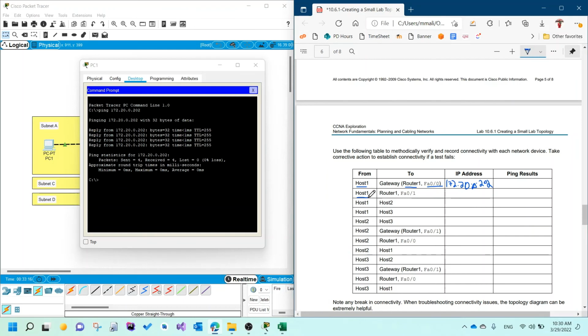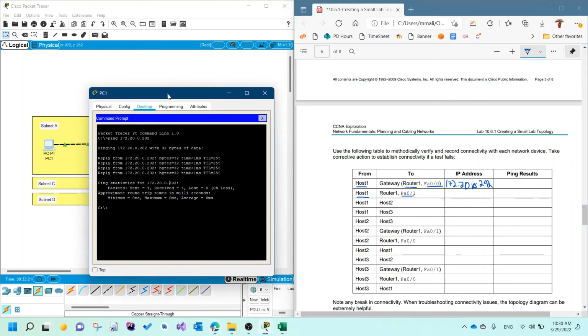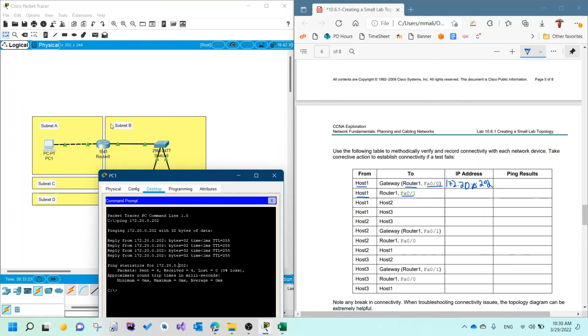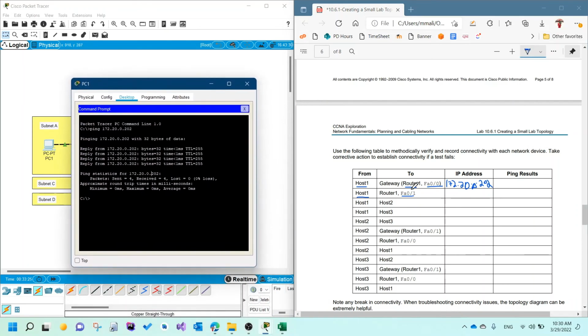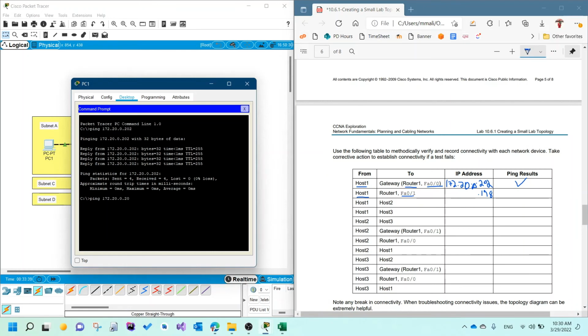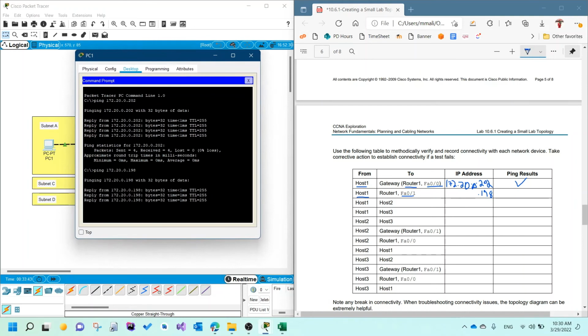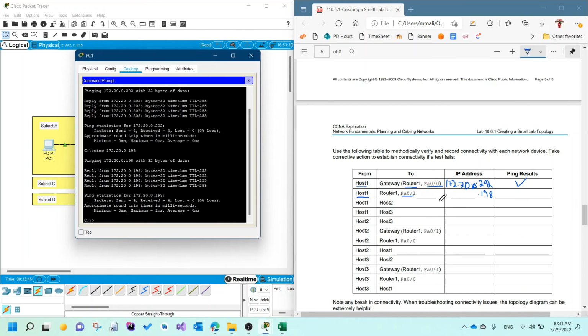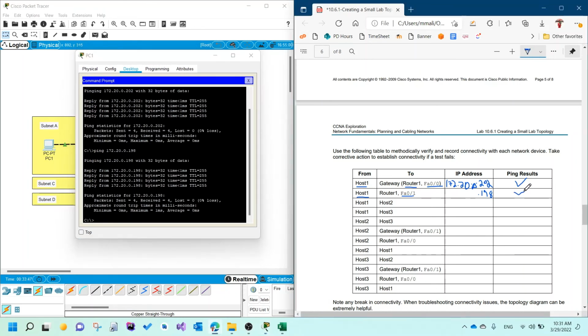The next one is host 1, the same PC, but to FA01. And if you remember, FA01 for router 1 is in subnet B, and the IP address that we assigned on that interface was .198. So the first one is a pass. The second one here is 198. Let's see if it's working. And it is working perfectly. So this is also correct.